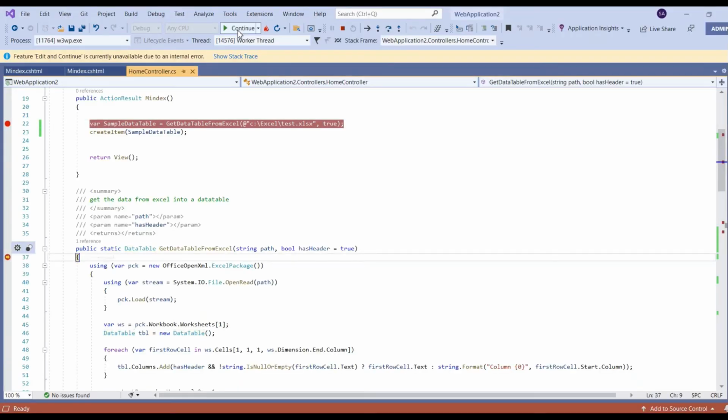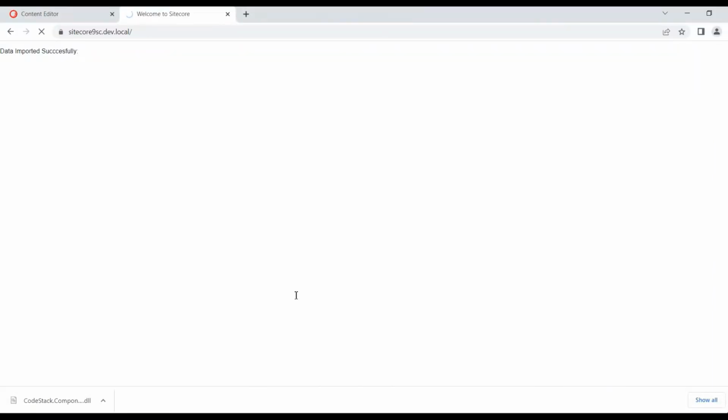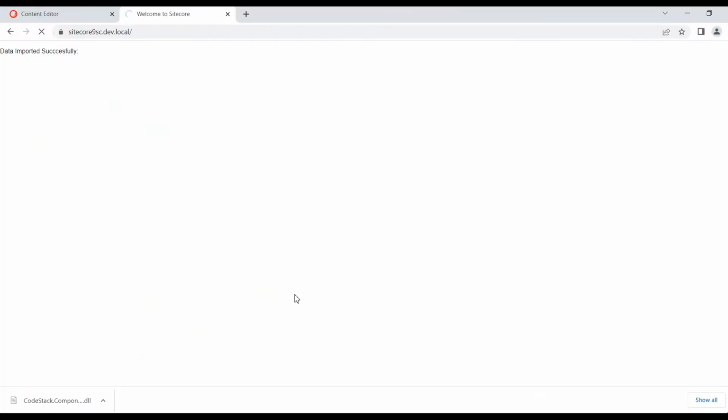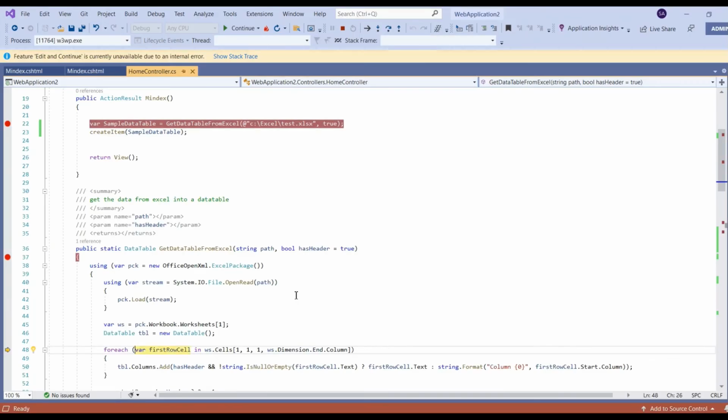It came here. So in this code, what happens is it just reads the Excel from the IO path using a third party DLL. It loads the Excel file as a stream, and then from that loaded object, the Excel package, we are reading worksheet 1. After that the data table is created, and the data table columns are written as per the available columns in the Excel.